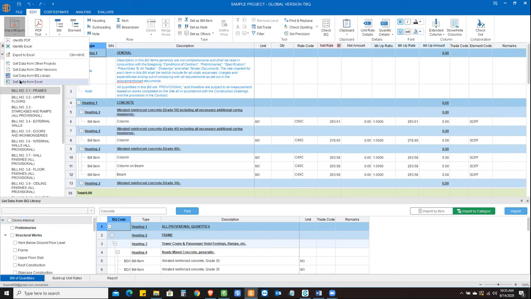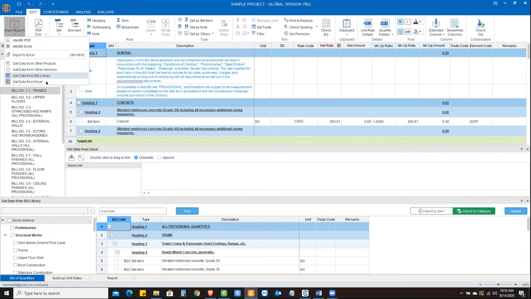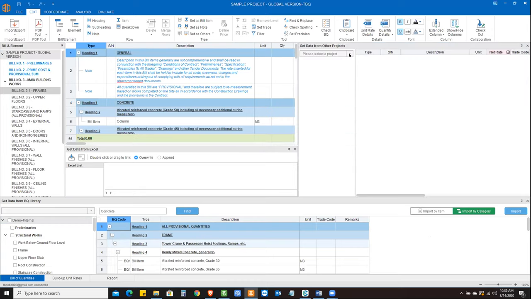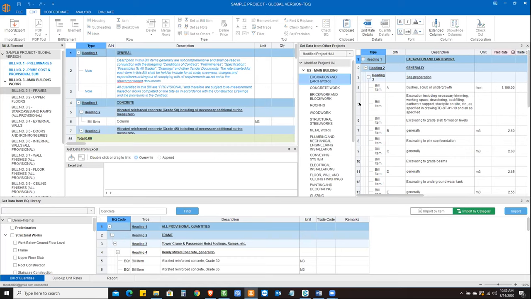We've got another option, which is get data from Excel, then get quantities from Excel. So that's again another way of doing that. But if you want to do it from other projects, it shows you in a window the projects that you work on. So you can get data from all of these different projects just by clicking on that. And you can copy and paste either the element, or you can copy and paste only the build item if you want to get it from another project. That is also possible.